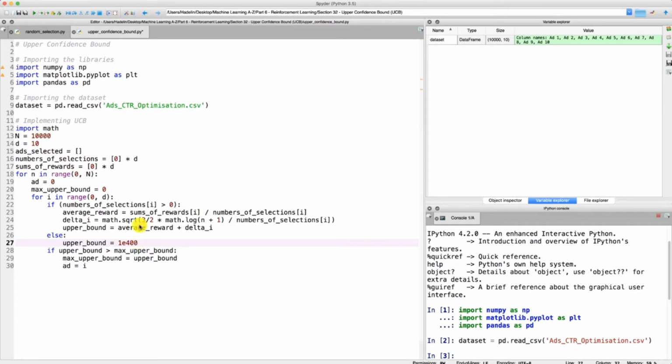Let's see what happens at round n equals 0, the first round. At the first round, n equals 0, we will go through the 10 versions of the ad thanks to this for i loop here. And since at the first round no ad was selected, this condition here, if numbers of selections i is higher than 0, will never be true. Therefore, we will directly go to this else here, and accordingly the upper bound will be set equal to 10 to the power of 400.